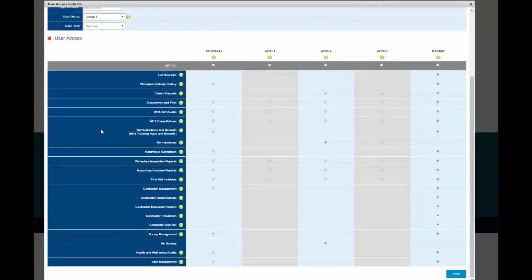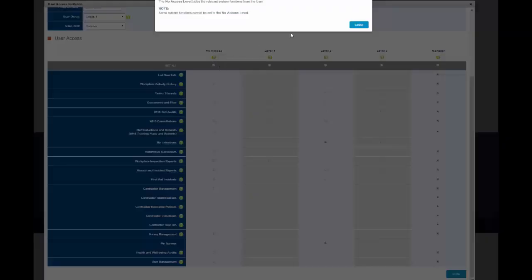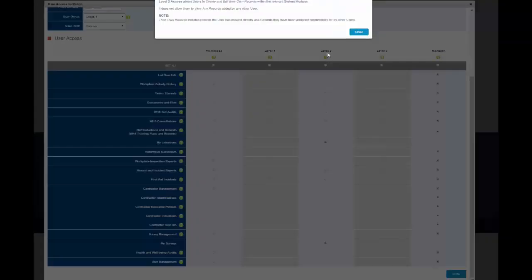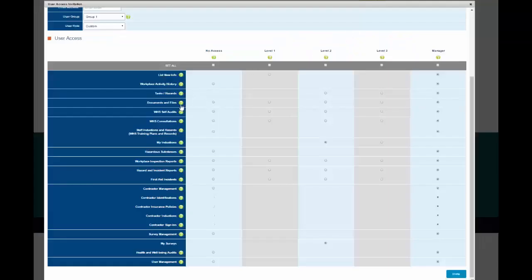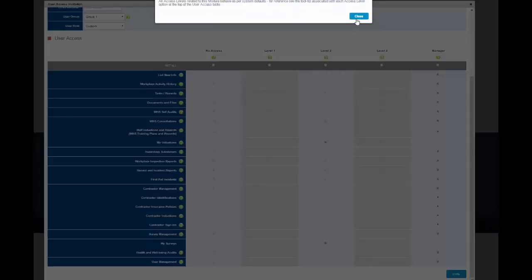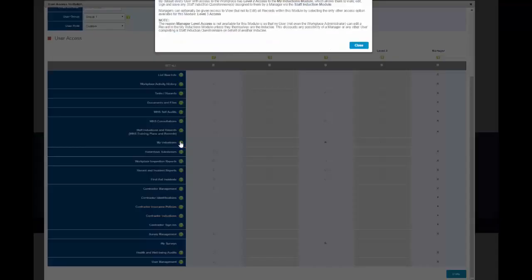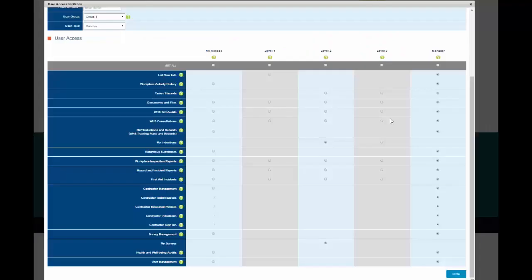When viewing the access table, select the tooltips at the top of the table for information about the 5 different levels of access, and cross-check the tooltips on each system module to see any special information and exceptions. And when complete, select the invite button to save the invitation.